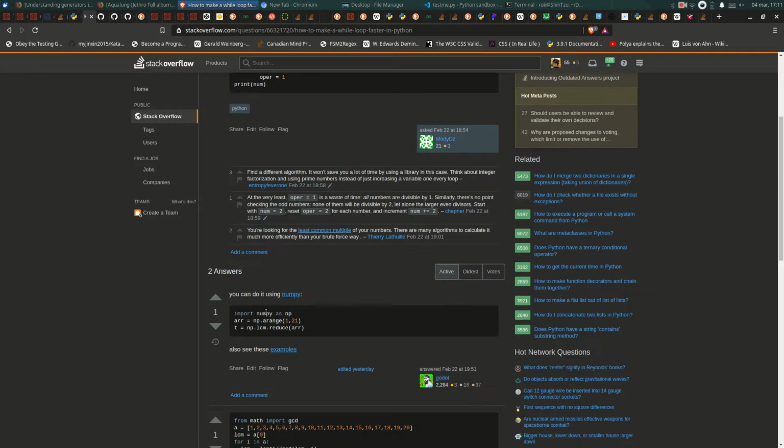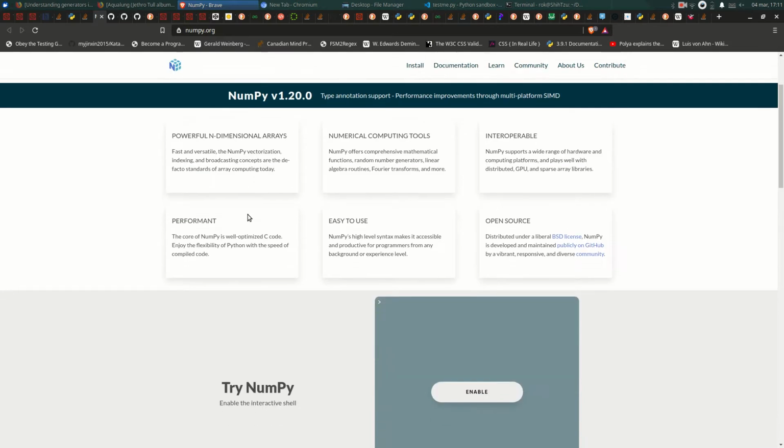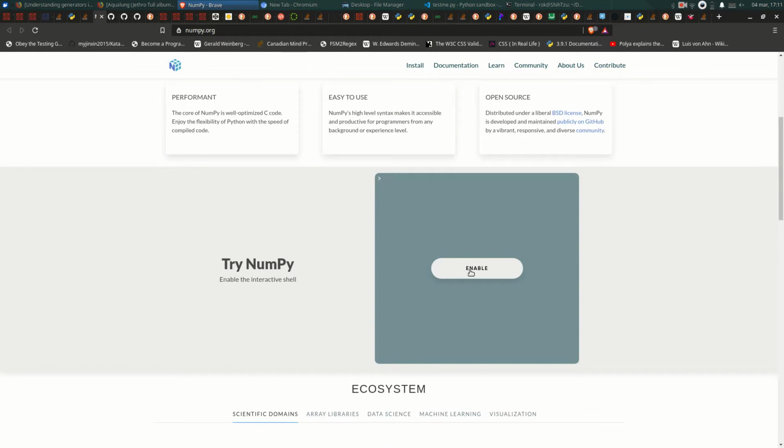Well, so what is NumPy? Powerful n-dimensional arrays. Numerical computing tools, easy to use. While we wait, launching container on my binder. Don't forget to check out the docs.